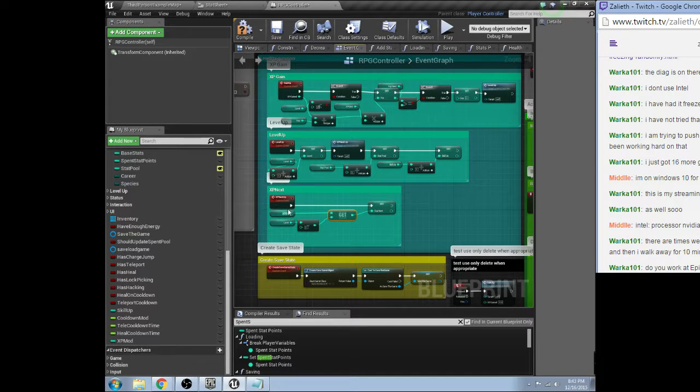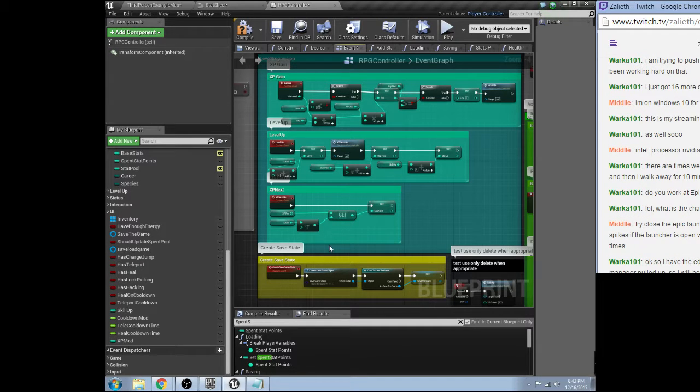Much more professional at work than I am at home. The task manager, open your stream and see if it just dies. Try to close the Epic launcher. Yeah, I'm trying to think of what else it could be.